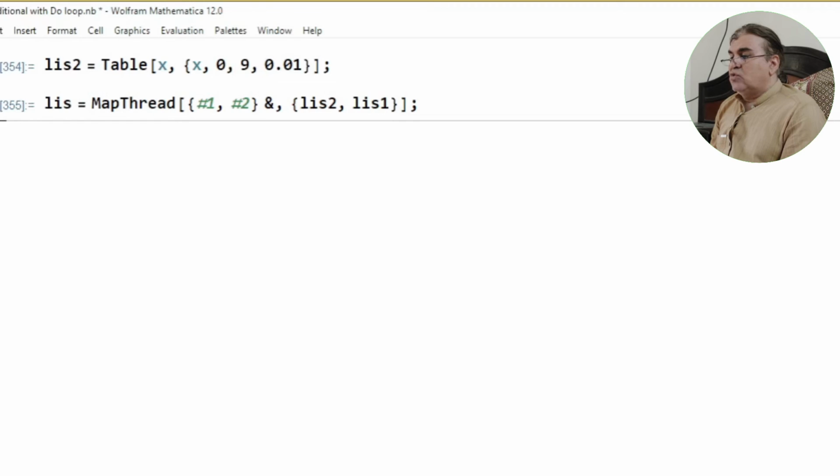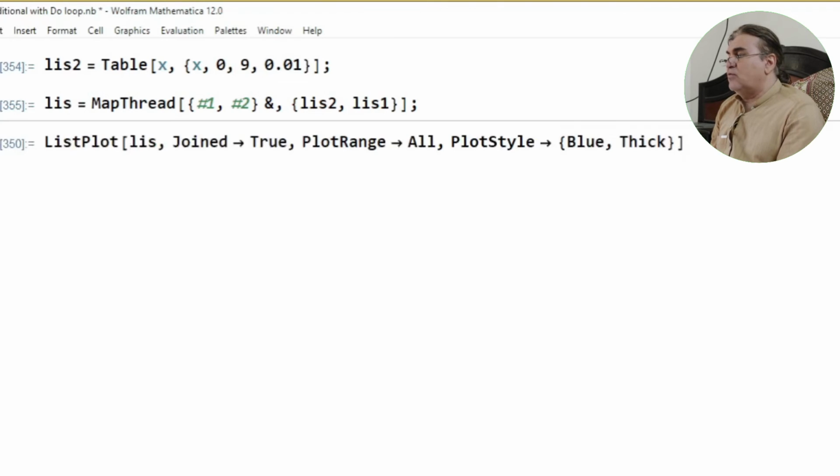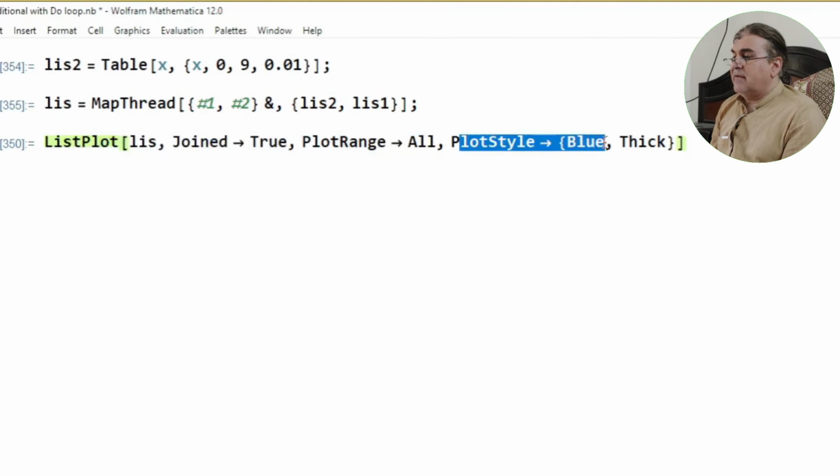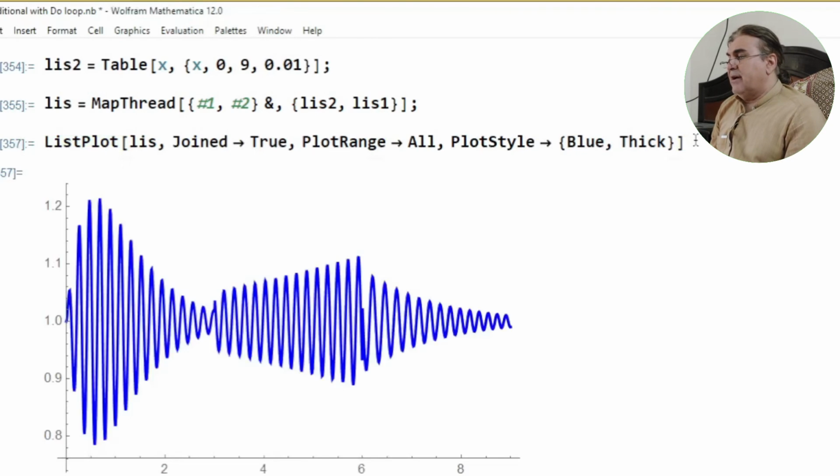So we can now use the ListPlot command to plot the values of lis, and that I do at this position. I put the lis inside the argument of ListPlot, and then I add Joined true, so it will join the points, plot range command and PlotStyle blue thick. If I run this part of the program, I get the function. So till this point, we have the values of the function under first condition. From this point to this point, we have the values of the function under second condition. And from this point onward, we have the values of the function under third condition.